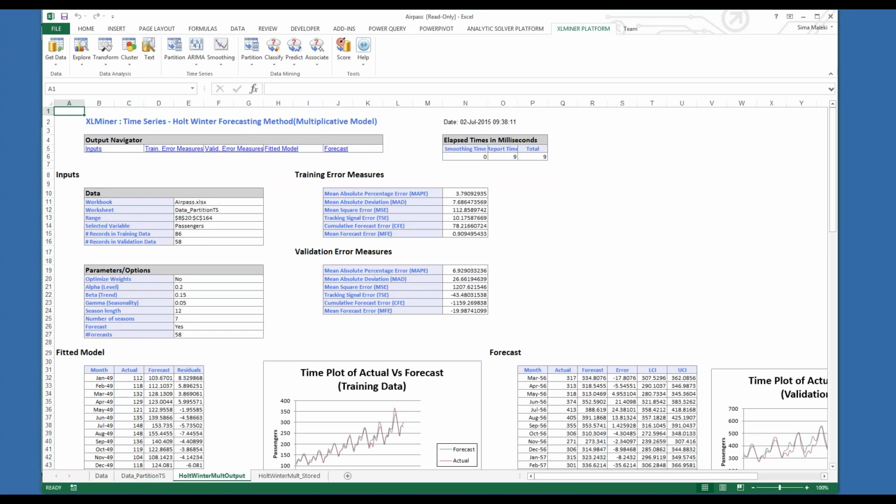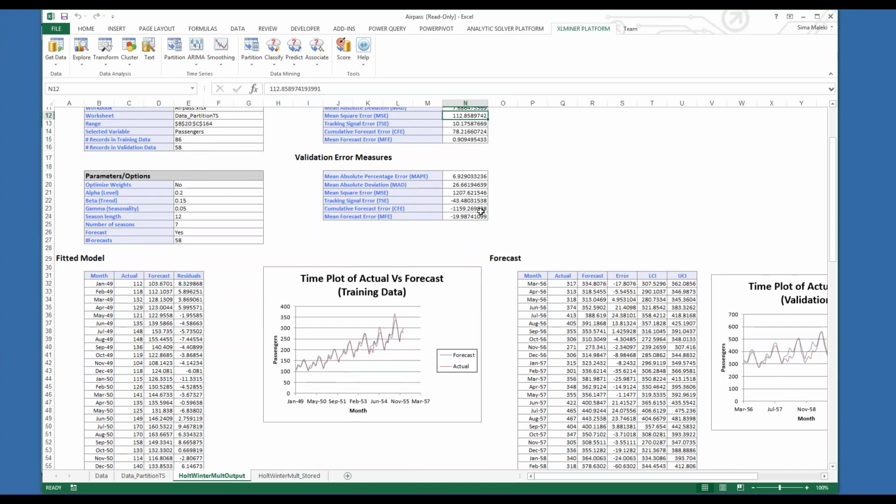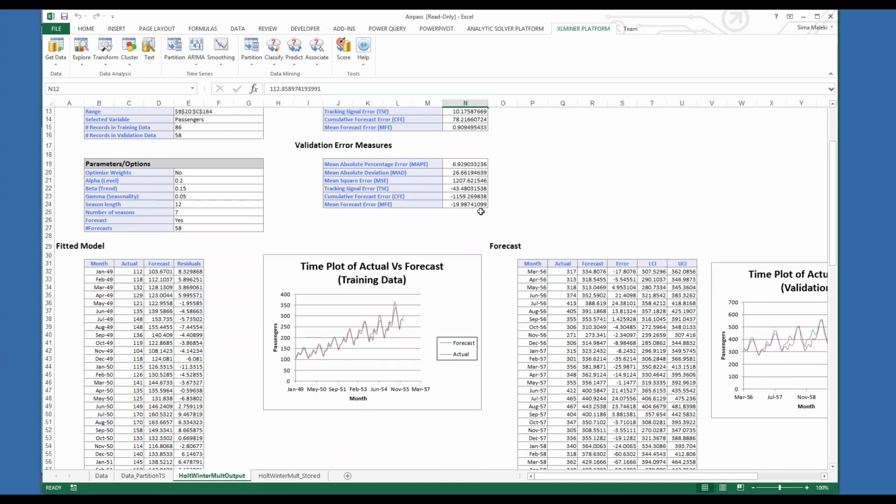Here are the results. The MSE, or mean square error, for this training data is 112. Then let's take a look at the time plots. As shown in the graph for training data, using the multiplicative model, the actual and forecasted values match up fairly well. Yet the usefulness of the model in forecasting will depend upon how close the actual and forecasted values are in the time plot of the validation set.